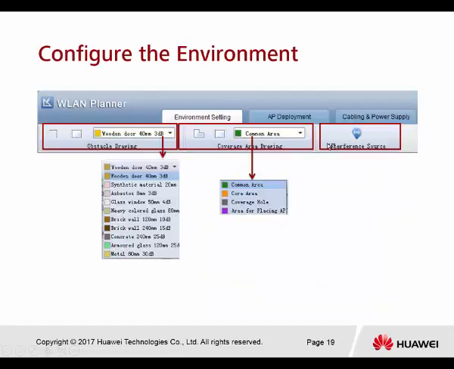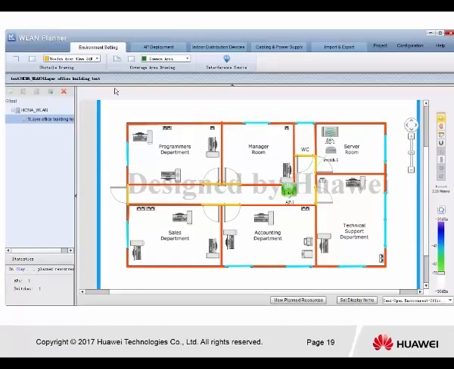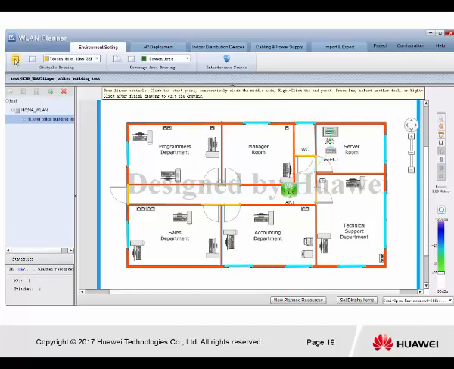And the next one, you can configure the environment using this selection on the top, the obstacle drawing. You need to know what the obstacle material is: the wooden wall, the glass window, brick wall, or many others. This one I already labeled. So on the top here, you just select what kind of material.